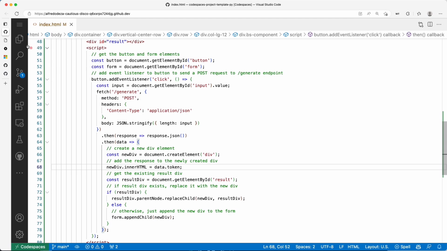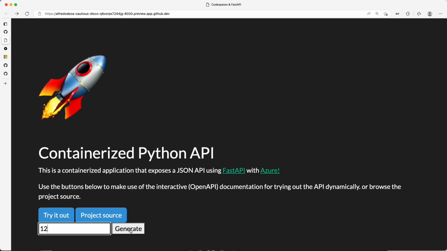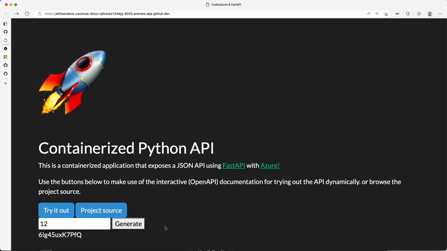Save that and try the API again. So I'm going to reload, I'm going to say 12, and generate, and now I'm getting a successful response, you can see there's a successful response right there at the bottom. That's pretty good. We're able to dynamically send something to the API, click on generate, and get a token.